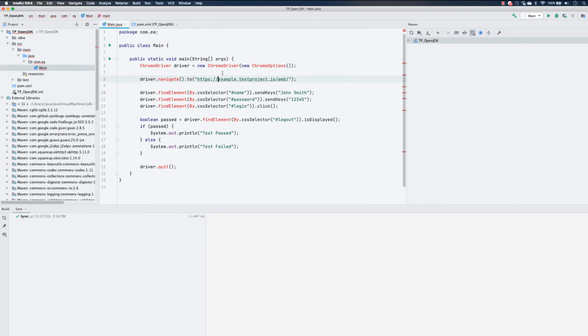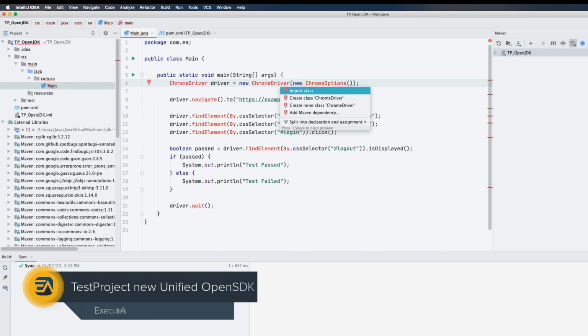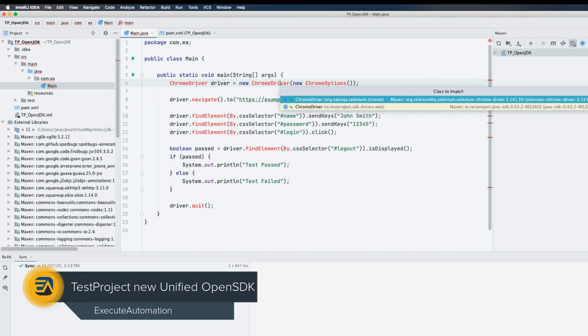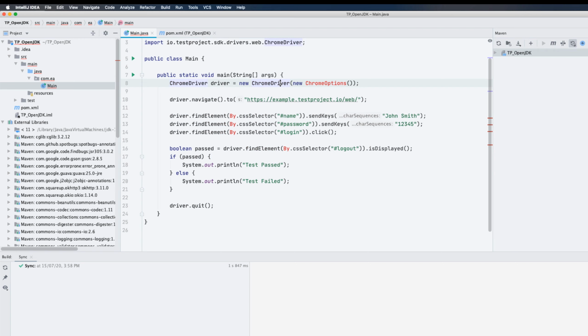And you can see that once I do this, this Chrome driver comes in, and it tells me to open org.openqa.selenium.chrome, but we are not really going to use the org.openqa one. Rather, we are going to use the one from the test project. As you can see, there are two dependencies coming in. So I'm just going to choose the test project's one over here. So you can see that a driver has been added.